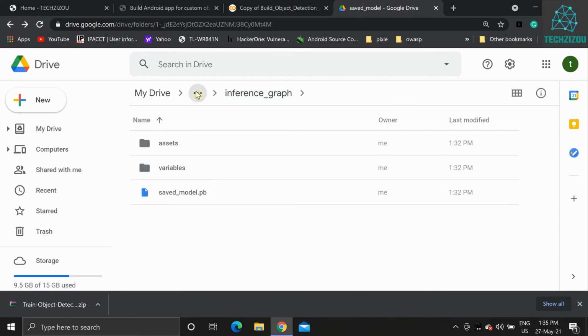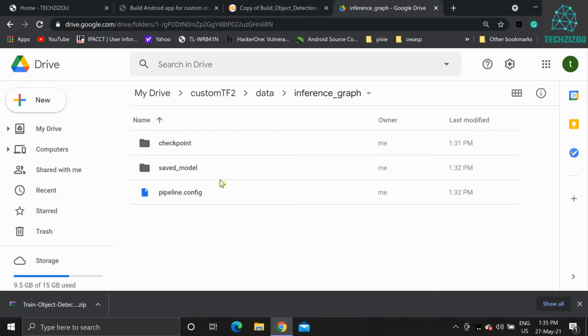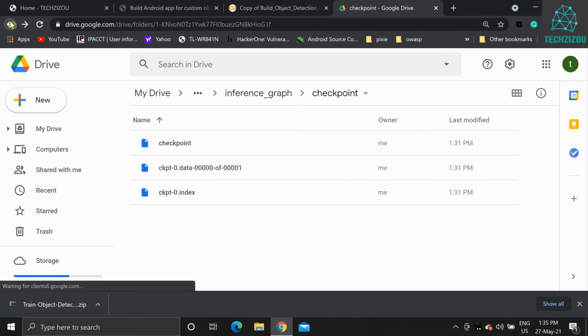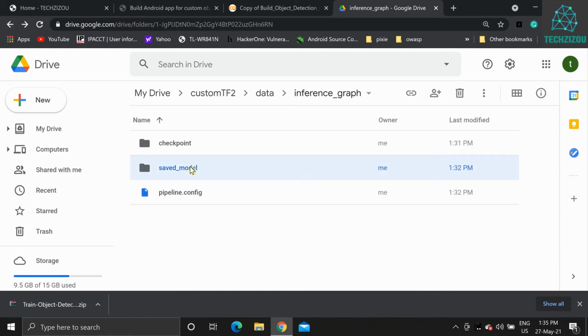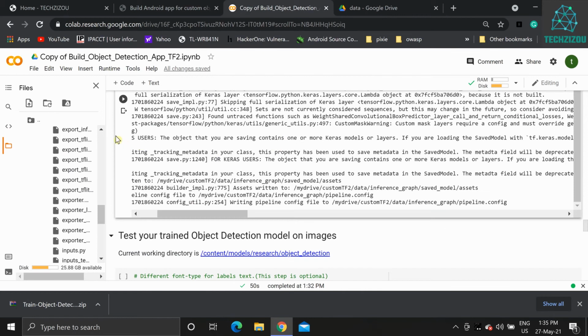Okay, again we have the pipeline.config file and the checkpoint, but what we need most importantly is this saved_model.pb file along with the variables and assets over here. Okay, now let's move on to the next step.